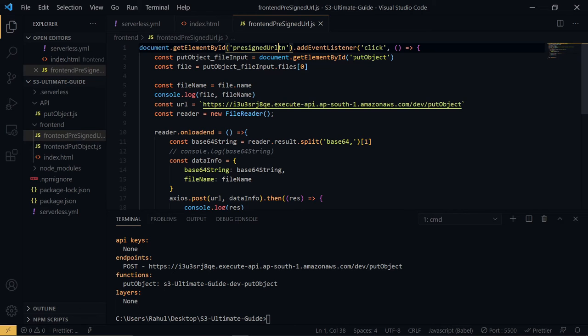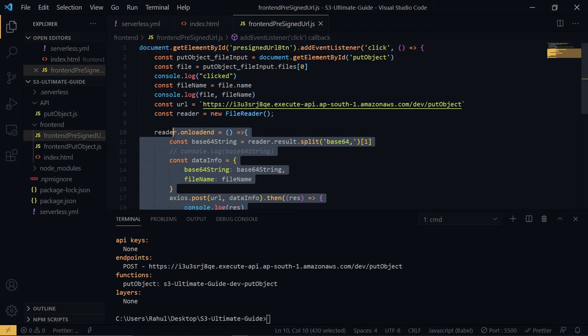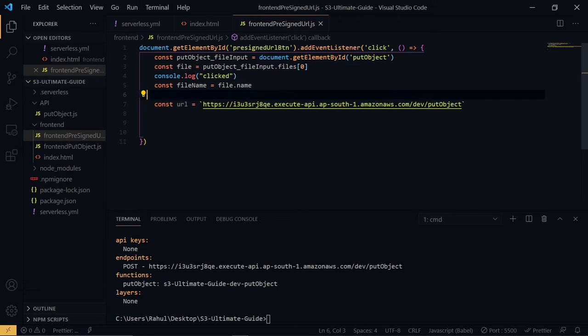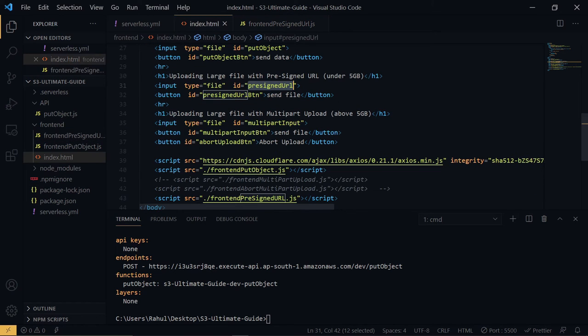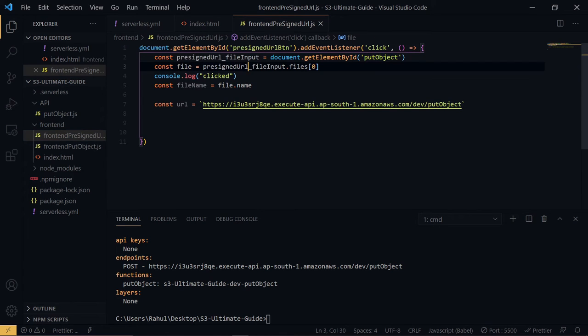Okay, so let's first try to console log the file. Console dot log in brackets, just clicked. Rest everything we'll just cut over here. We don't need that. For now, we will do everything over here. We don't need this. If we come over here, what was that? Let's say pre-signed type, right? Okay, pre-signed upload input. Pre-signed file input is equal to, if we come over here, right? And then file name is equal to file dot name.